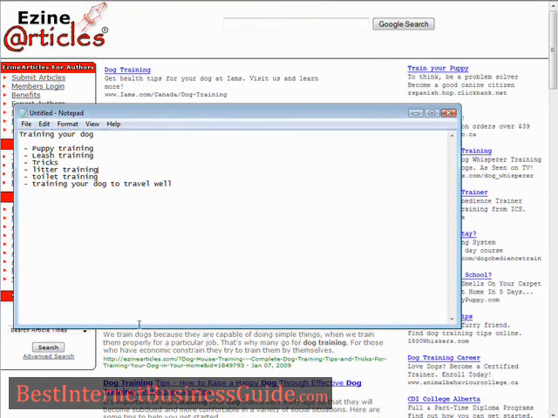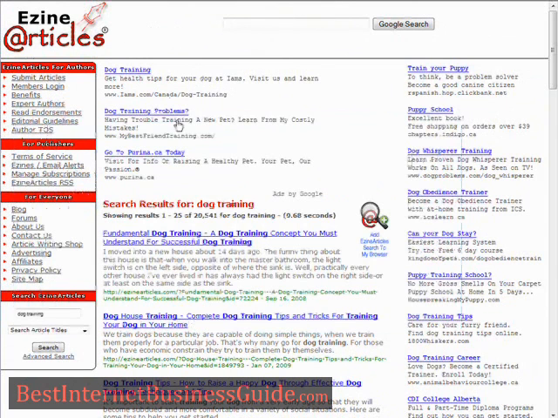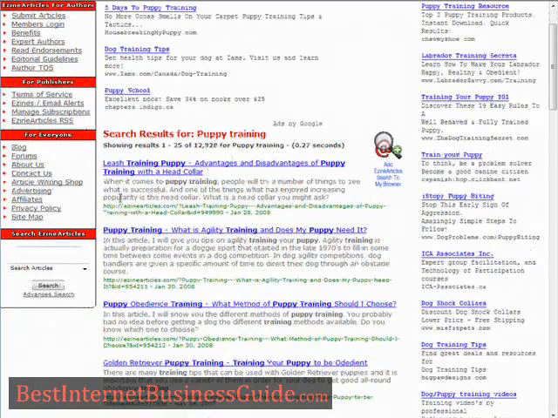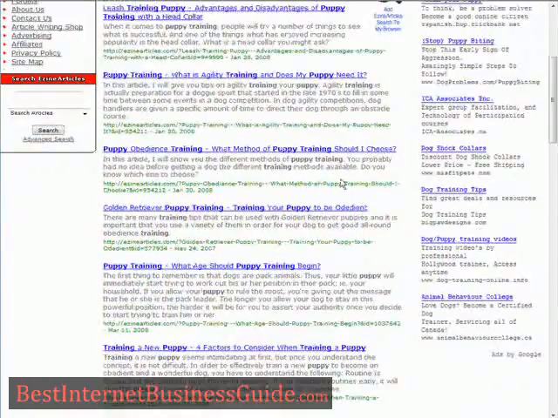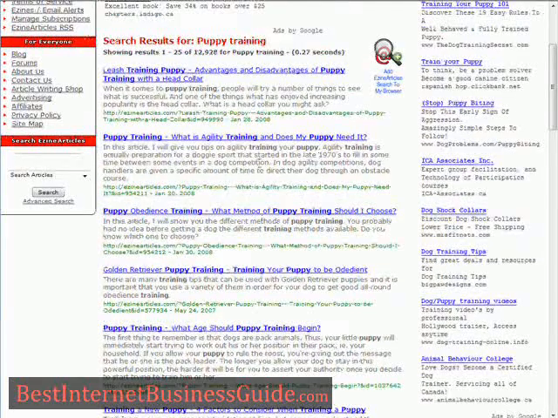So what we could do now is narrow down our search even more and go with puppy training. So let's copy that. Let's paste it in down here. Okay, and then there's lots of articles here to choose from. So what you're going to want to do now is find 3 good articles and then read through those articles, take notes on each article, and then summarize them into one article.